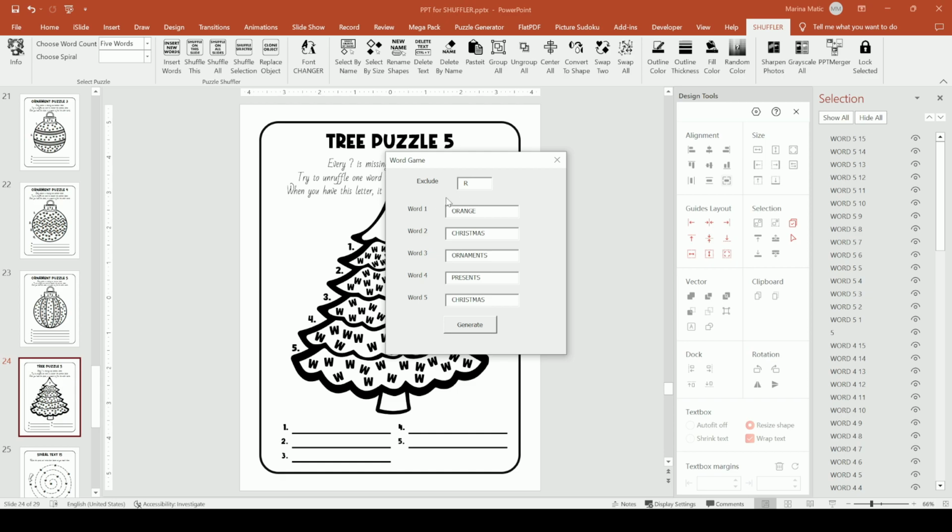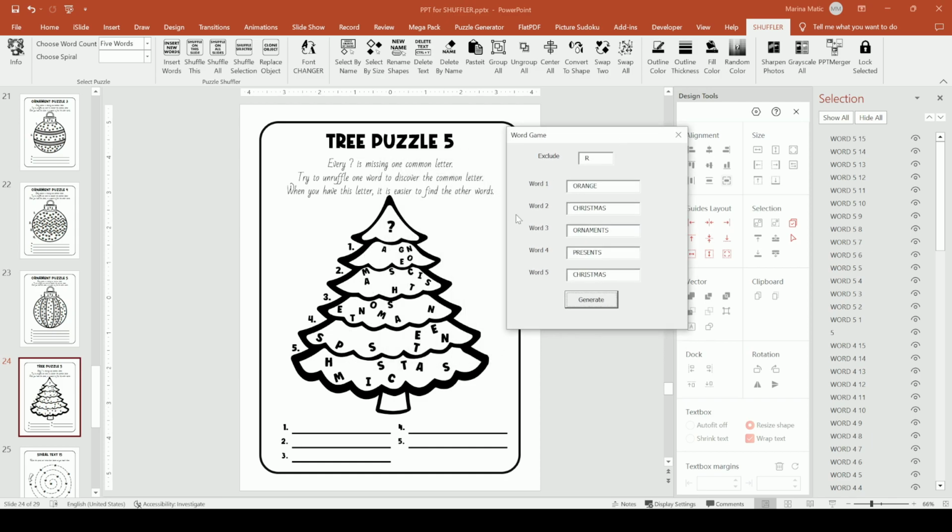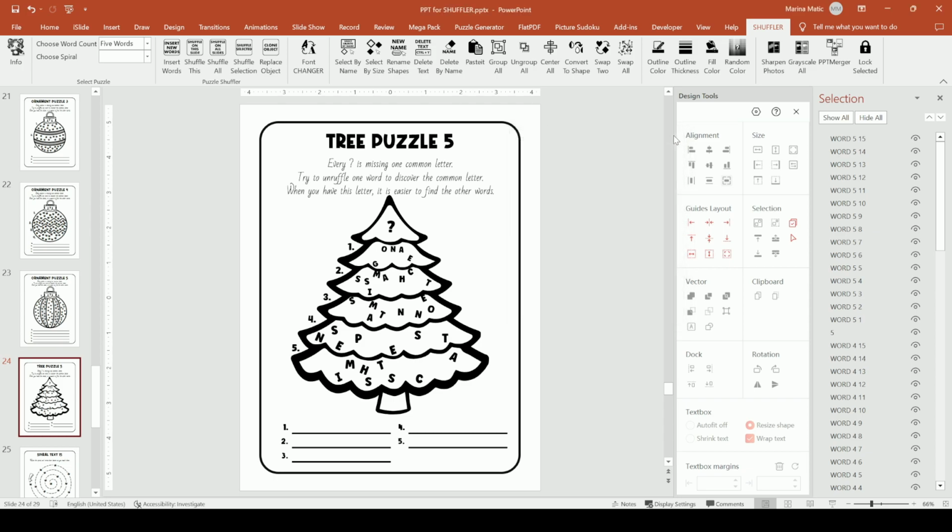So of course the letter to exclude needs to appear in all words, otherwise it's not going to work. So let's click generate. So we have orange here, Christmas here, ornaments here, presents here, and then Christmas back again here. And let's click generate one more time to make them move around. And that is how you generate the puzzles with the words.